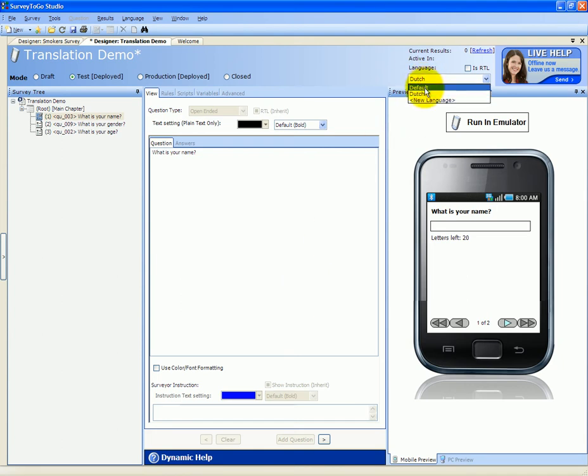So now we have our default language, which we entered the original survey in. In our case, it's English. And then our other language, which is Dutch. We can add more languages if we need to run multiple languages instead of just two. When we add a language, like we just did, nothing actually changes. But what does change is our ability to now translate the survey into a different language.